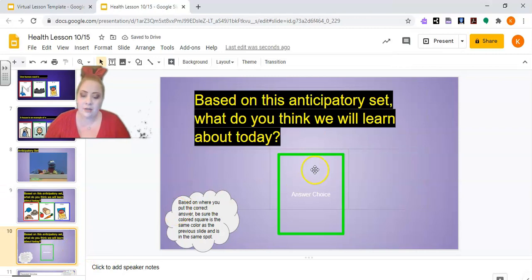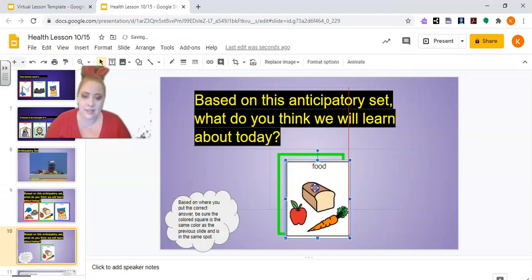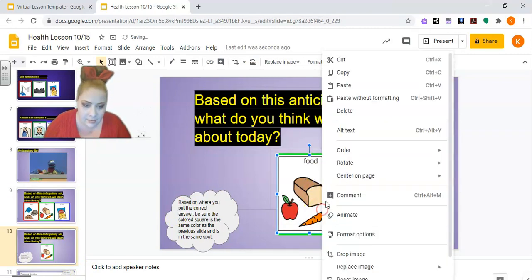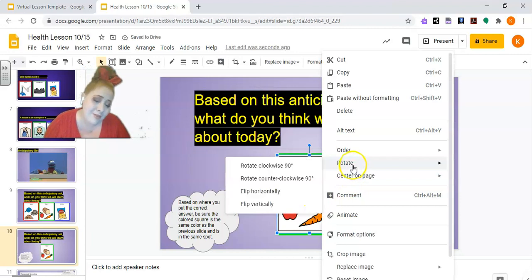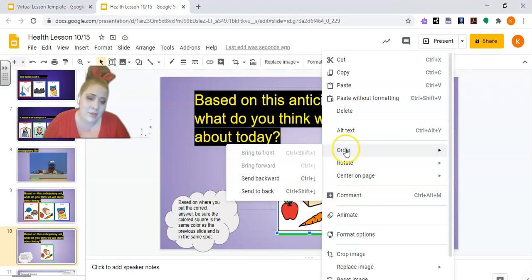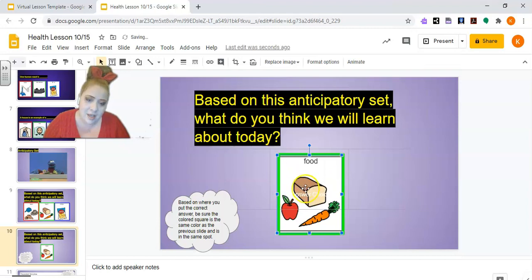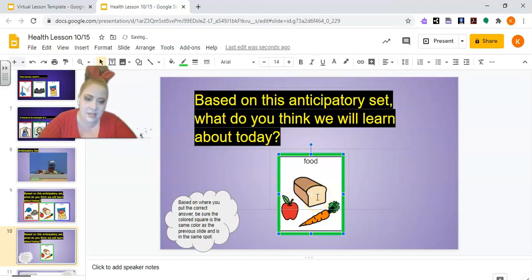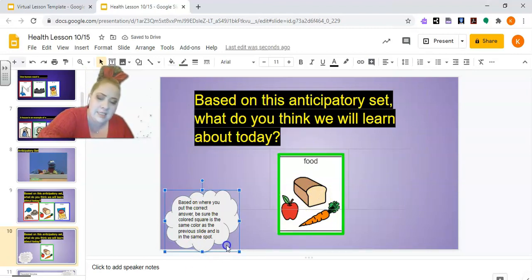And I'm going to come in here, and here will be my answer slide. All right, so I put this image in. I want the green outline to be in front, so I'm going to change the order. I'm going to send this to the back. And I'm just going to delete these words here. And there you have it. I'm satisfied with that, so I'm going to delete the bubble.